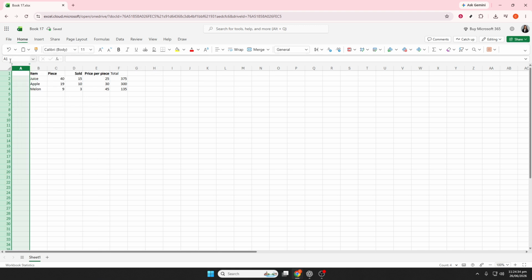Now let's adjust column width. This is especially helpful when text is cut off or when a column is much wider than it needs to be. Move your cursor to the right edge of the column header until the pointer changes, then click and drag left or right to manually make the column narrower or wider. If you want Excel to size the column automatically based on the content inside it, double-click that same boundary. This uses autofit, which is a quick way to make your data easier to read without guessing the right width.